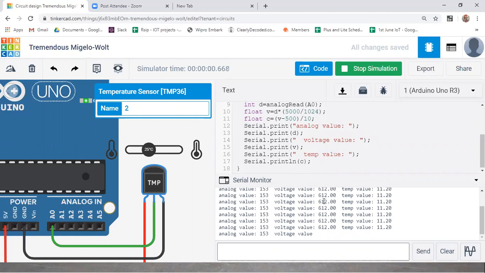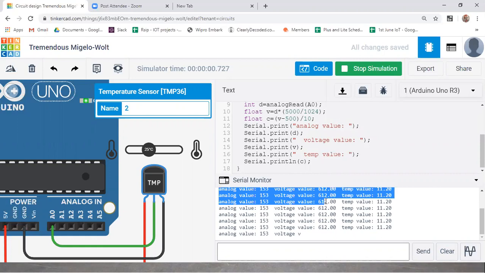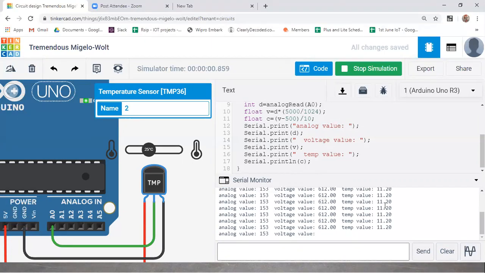You are giving the voltage in the range of 0 to 5, right? So you are getting the voltage value and your temperature is 11. Guys, why are you getting this temperature? It is set to 25 degrees, but you are getting 11.2. If you want to get the accurate value, you can alter these formulas, guys.